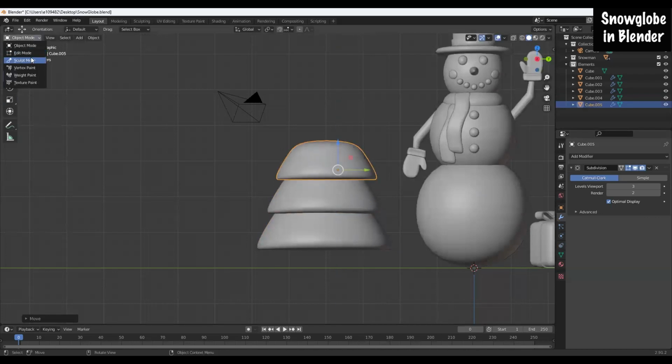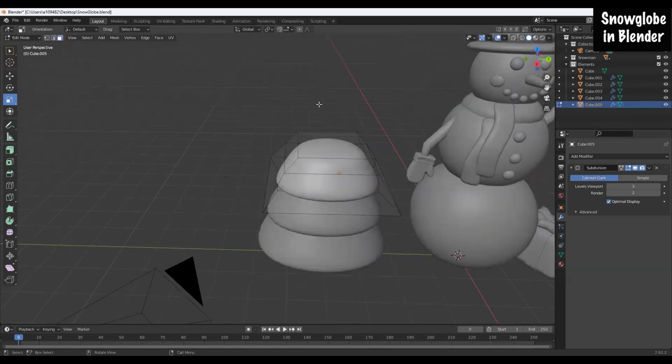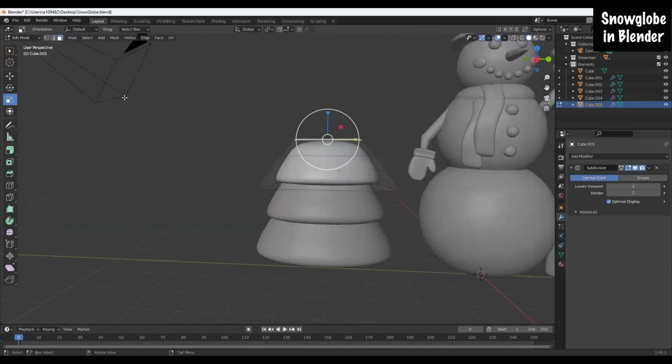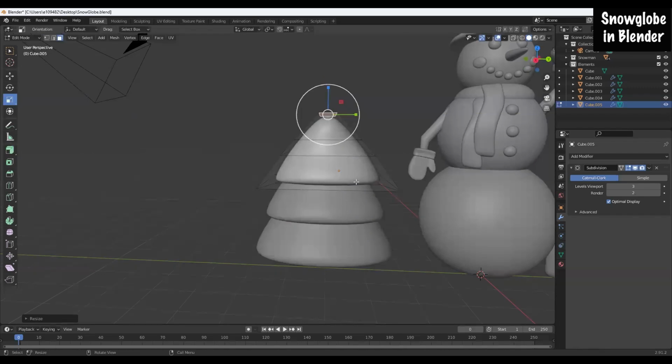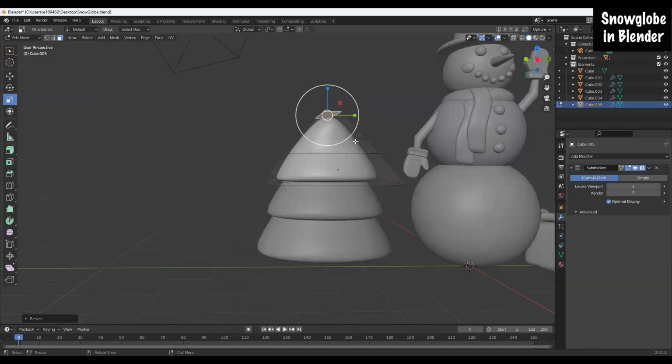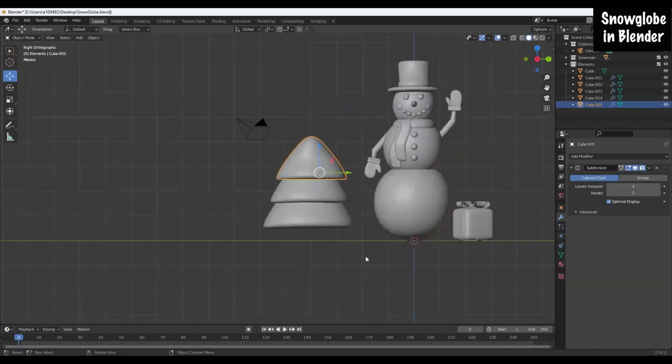Then I want to grab this one, edit mode. And I want to grab this top point. And I'm going to extrude it maybe. I'm not sure if this is what I want. Extrude it up a little bit. Then I want to scale this inward, so it kind of rounds there at the top. Go back to object mode. Kind of see what that looks like there.